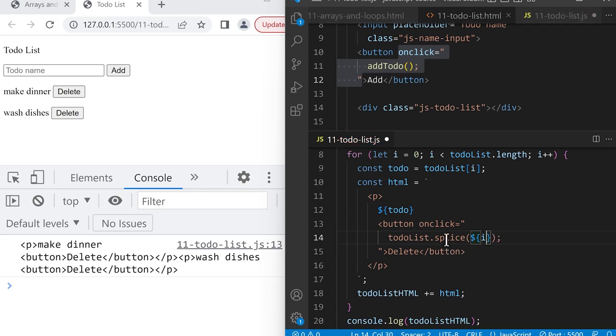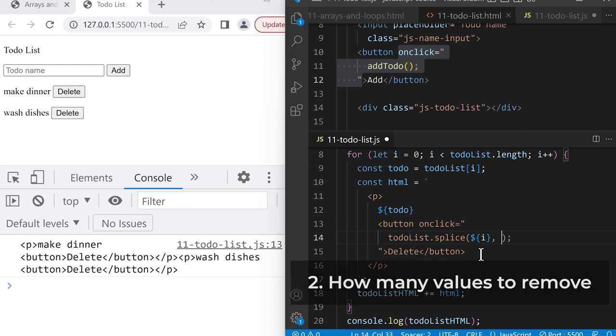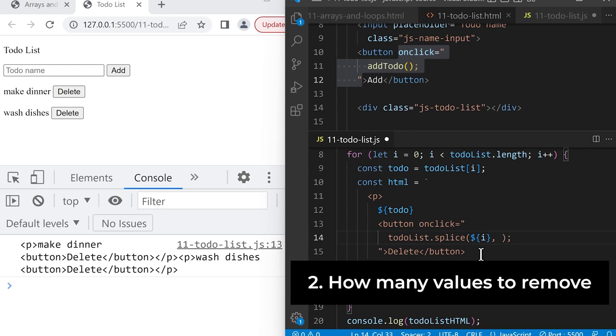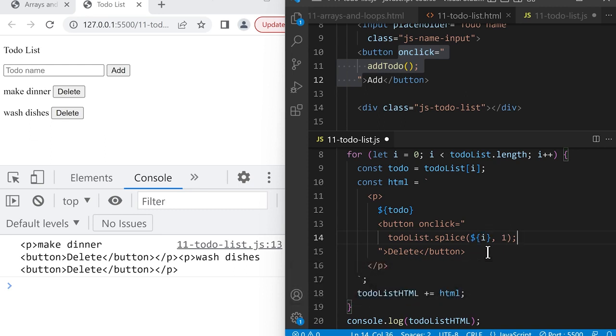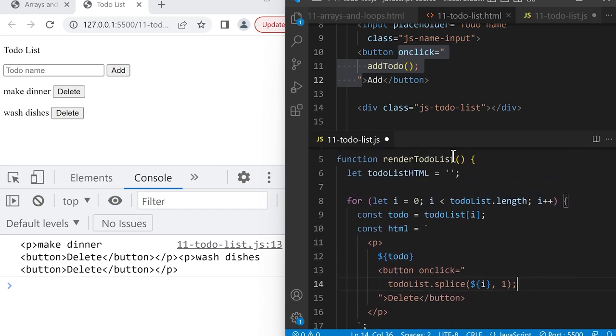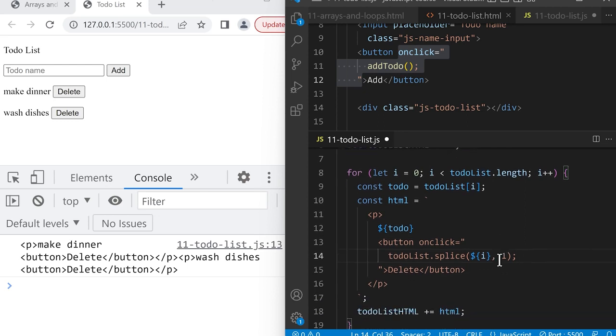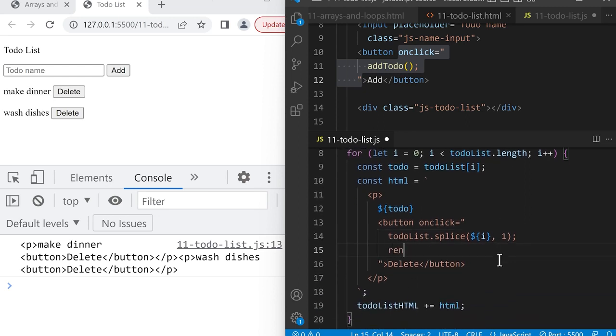Now splice also takes another number. So we'll type comma, and the second number is how many values we want to remove. So here, we just want to remove one value at this index. And finally, because we updated the to-do list, we need to display the list again on the page. To display the list, we can use this function, render to-do list. So down here, we're going to type render to-do list and brackets.